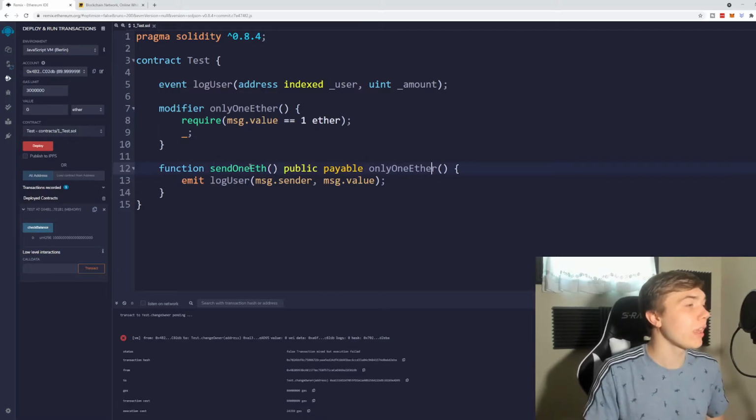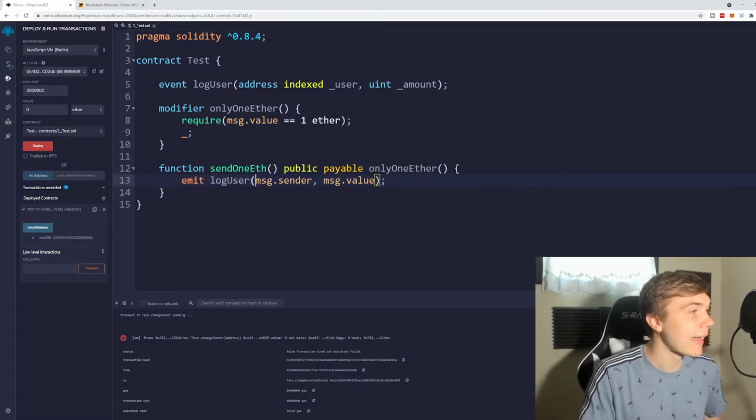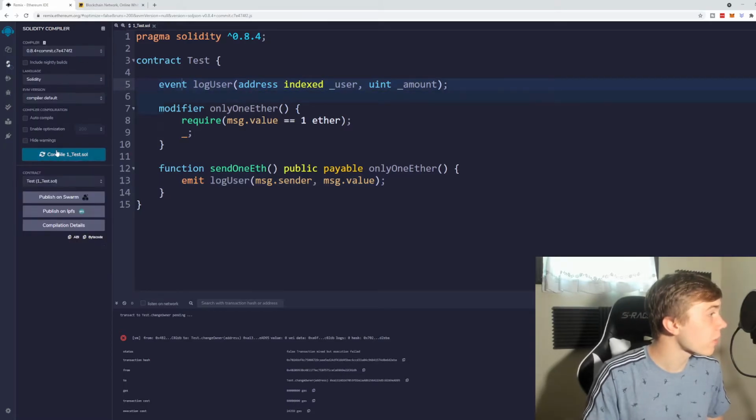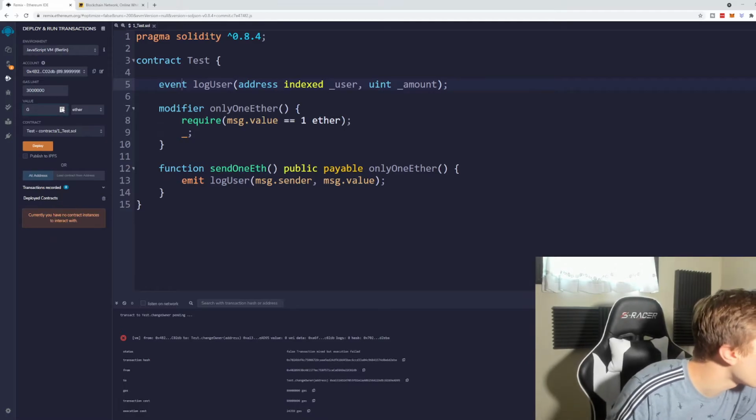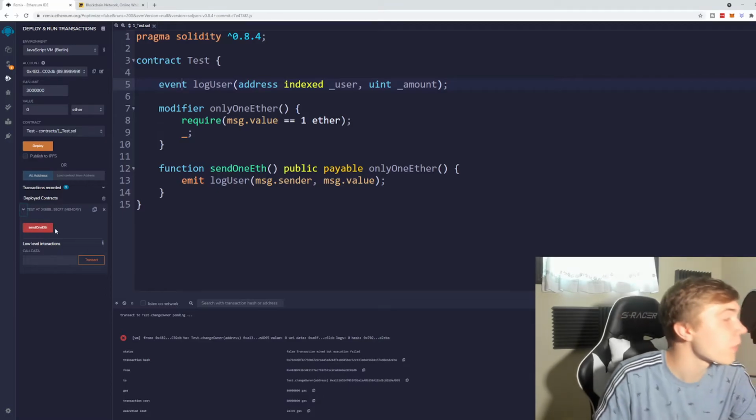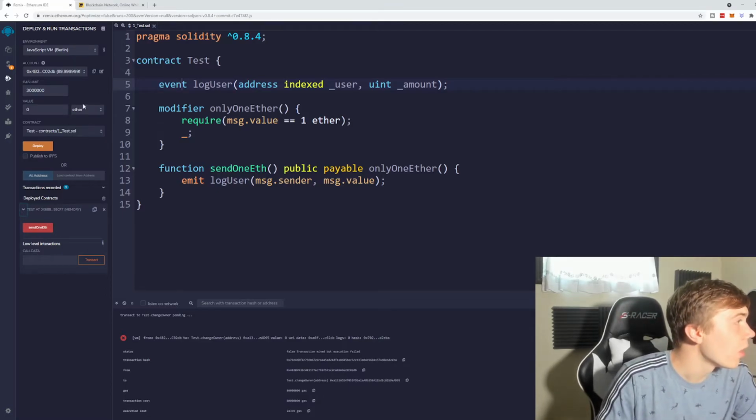So sendOneETH is a function that's payable, has this modifier here, and inside it emits an event that logs the msg.sender and the msg.value as described here. So let's compile this contract and deploy it. We deploy it first, and then for this function, sendOneETH, we're going to use this account here with 100 Ether. We're going to send 5 ETH and call this function.